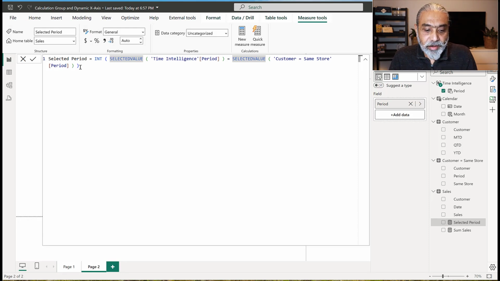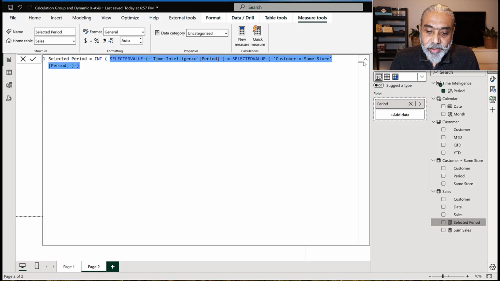the customer same store period, because we unpivoted the data. I converted this into an integer because this internal calculation will give true or false, and I want 0 and 1. The reason is that I cannot use true and false in my filters, like a page level filter, report level filter, or visual level filter. Only numbers and text can be used, not logical values. So that's why I converted it into an integer.